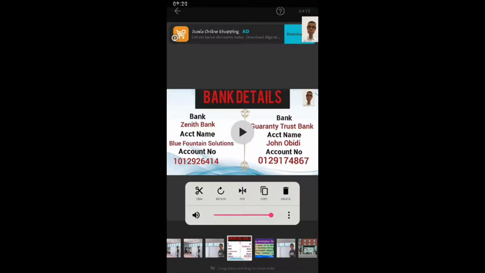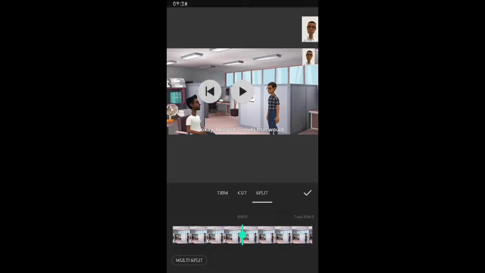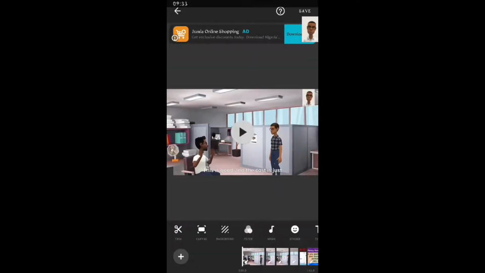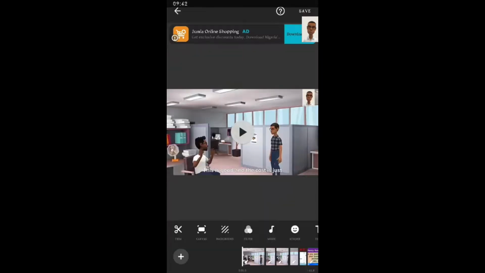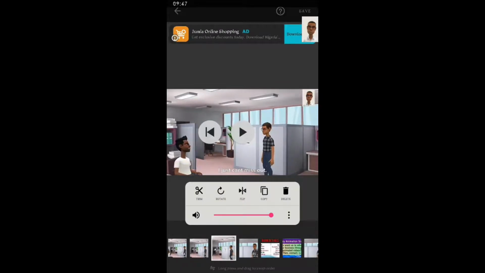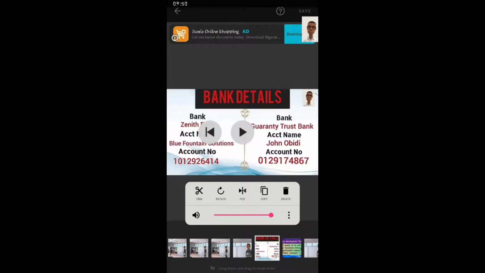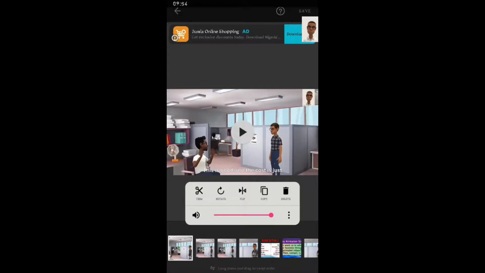You can actually see here how to trim, cut, and split. So we've seen how to split, and I told you that whichever video you select, like now this first one, is the one you can work on. Once you select a video, that's the only one you can work on. If I select this one, I can work on it. Whatever video you click on, that's the one you can work on.